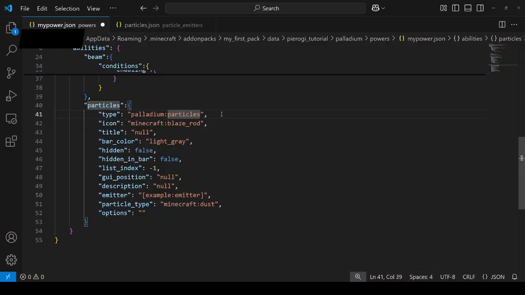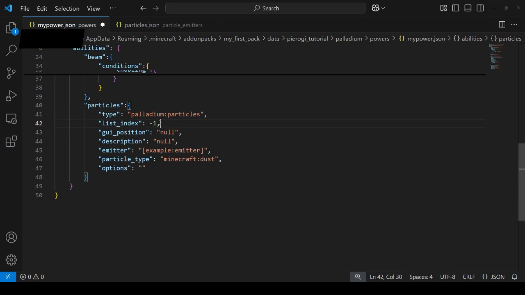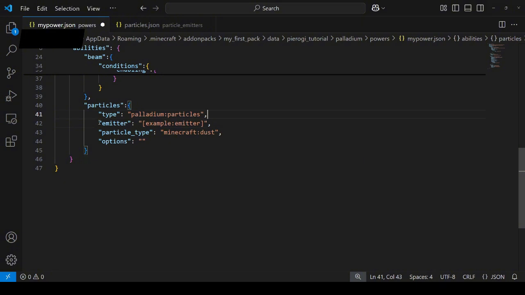And now we are talking particle emitters. This is the Palladium particles ability, which you can find on abilities.html, and this is how it looks like if you just copy exactly how it is in that file. We don't want to change the icon, and so we can delete that and it will be a blaze rod. We don't need a title or a bar color. We also don't want to change the hidden properties or a list index or description, GUI position, whatever. So we can just get rid of that.